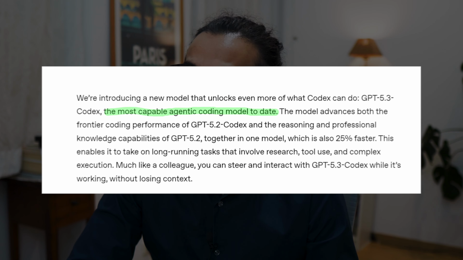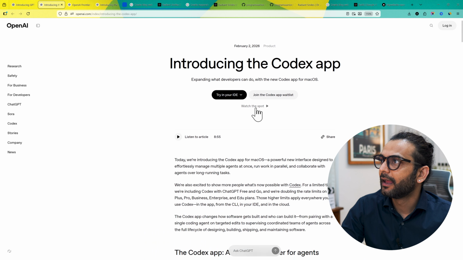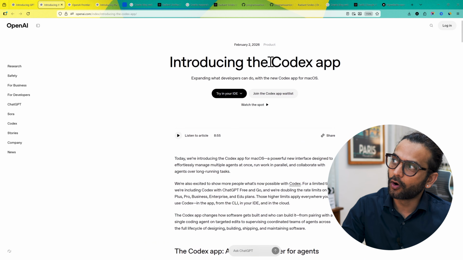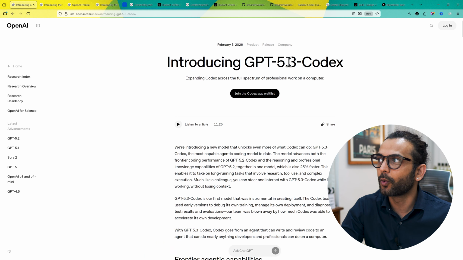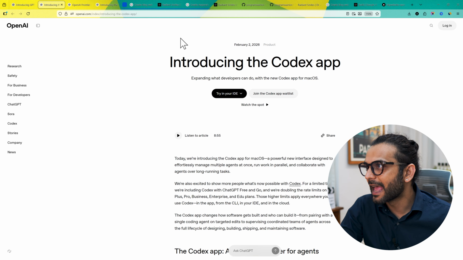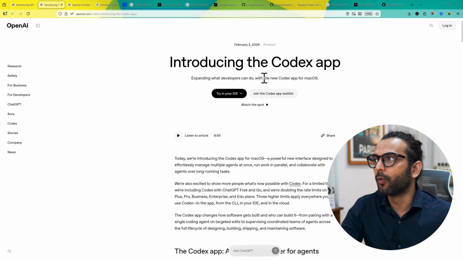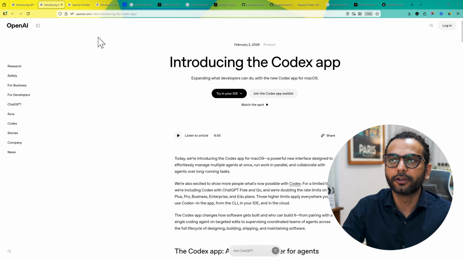OpenAI recently launched GPT-5.3 Codex, a new model specially for coding, which is the most capable agentic coding model to date. They also launched an app called the Codex App. So 5.3 is the model, GPT-5.3 Codex, and this app is called the Codex App, which is available only for macOS users for the moment.